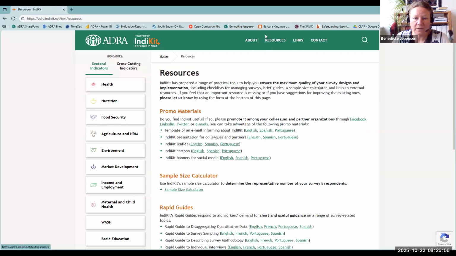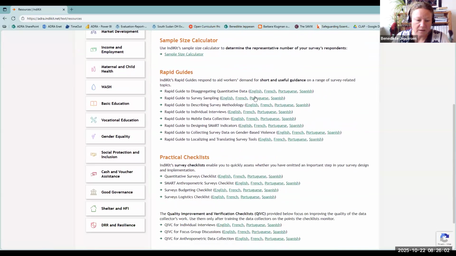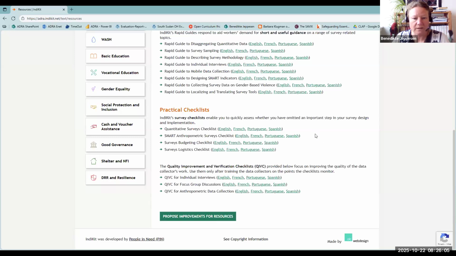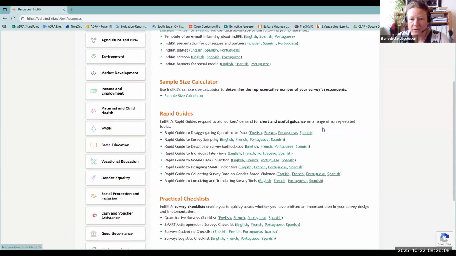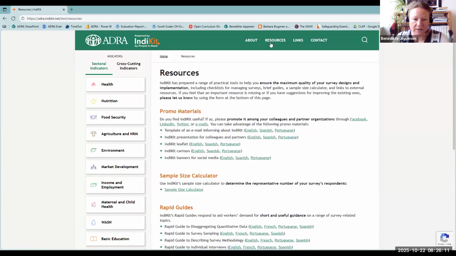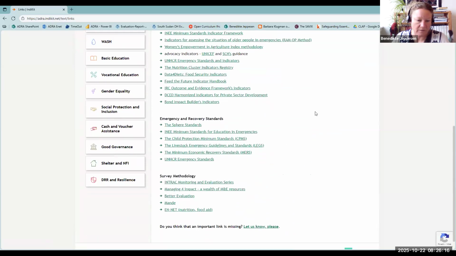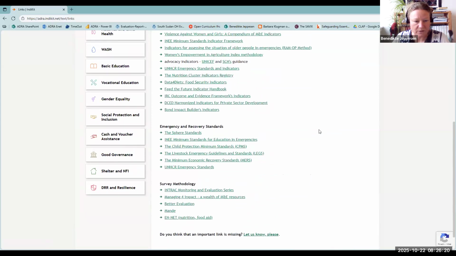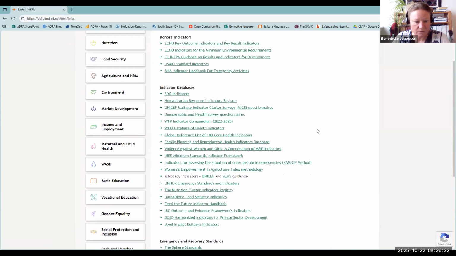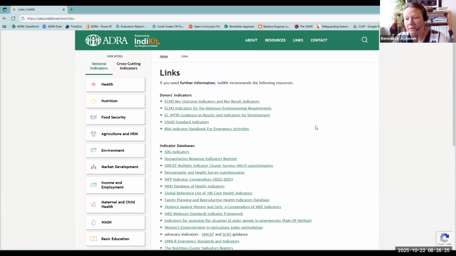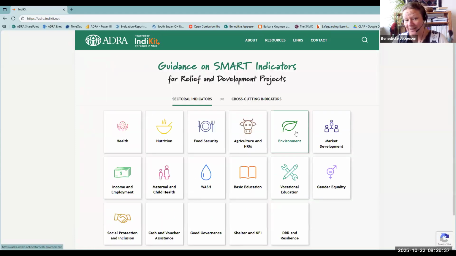There's also a tab here called Resources, and I would say if there are indicators that you're searching for that you don't find in the IndiKit, it's possible that you'll find them somewhere in these libraries, either here in the resources or here in the links. So you have really a richness of documents that you can visit if you need more information or have time to go in depth with reviewing all these. If you don't have time, which we often don't, then you simply go to the IndiKit and find the indicators you need.